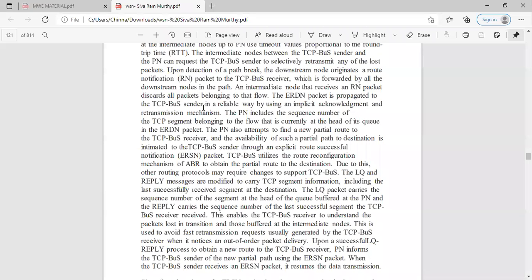An intermediate node that receives an RN packet discards all the packets that belong to that flow. So whenever an intermediate node receives the RN packet, it discards all packets belonging to that flow. We take that into consideration.